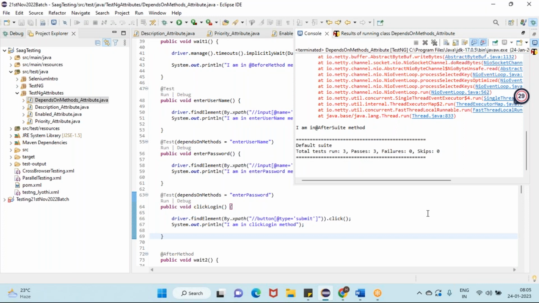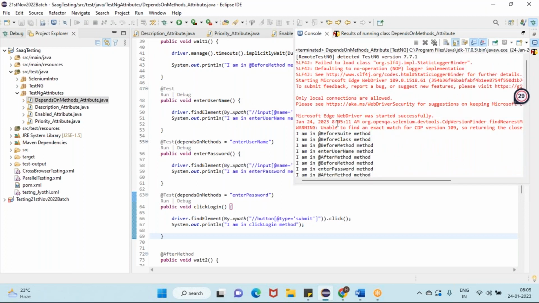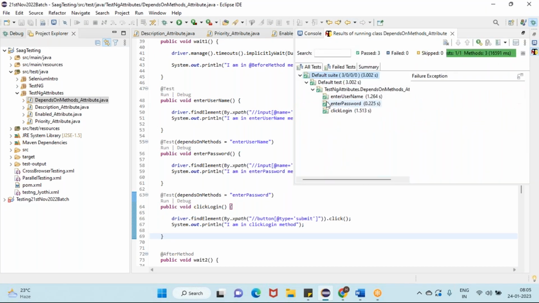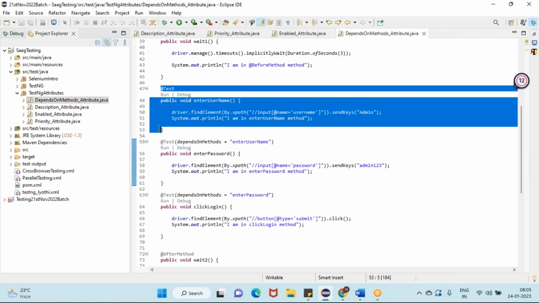Are you able to see? Each and every method is working based on depends on, right? First enter username is working, enter password is working, and click login is working. Are you able to understand? It is the same as priority, but here depends on method means the below method is depending on the previous method. For example, I'm commenting this one out.